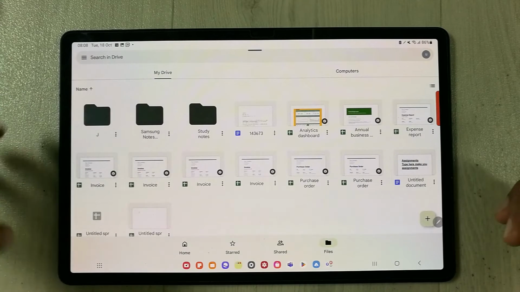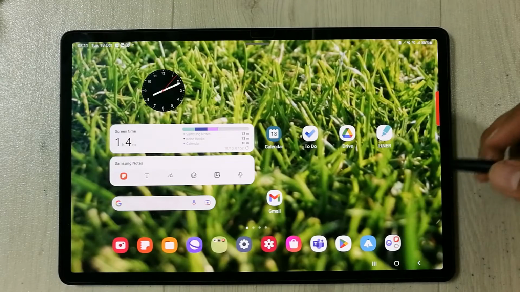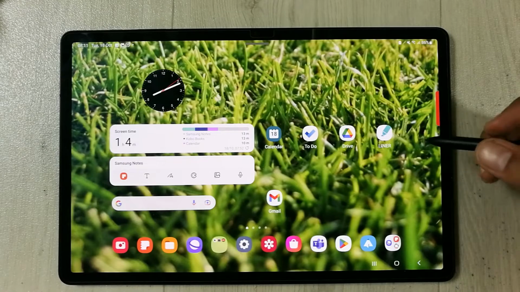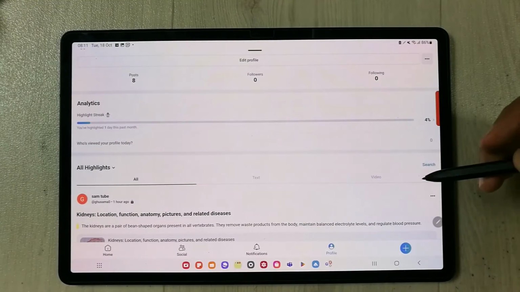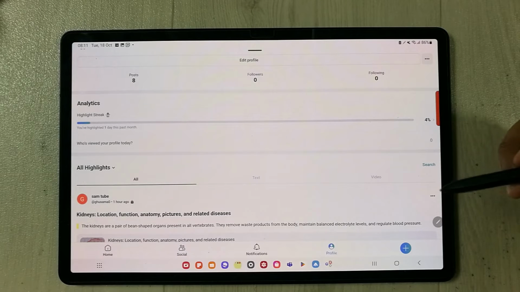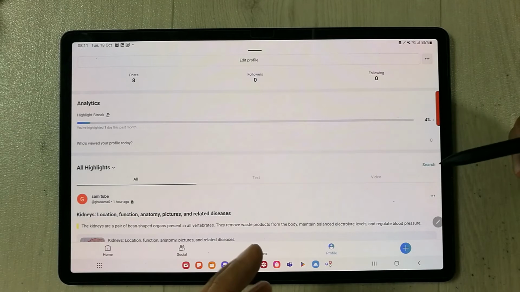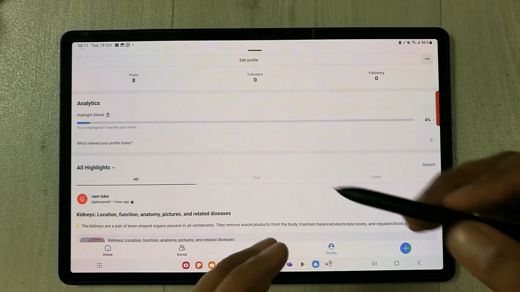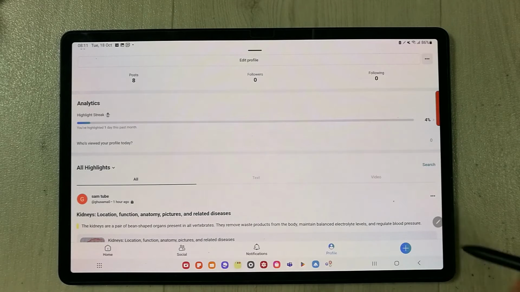The next important thing in the productivity system is the Liner app. So guys, this is basically a highlighter app. For example, you open a website and you see some important information and you don't have time to read all of it, but you want to save it. So you just use this highlighter app. I will show you how it works.